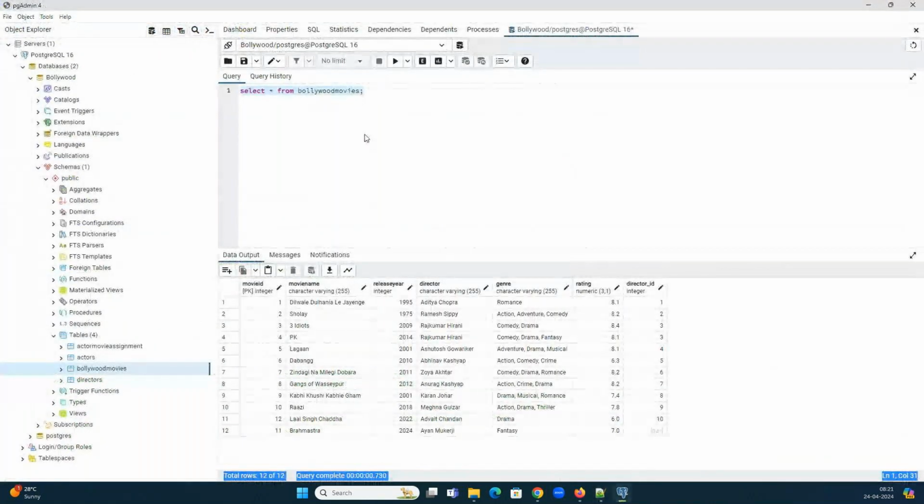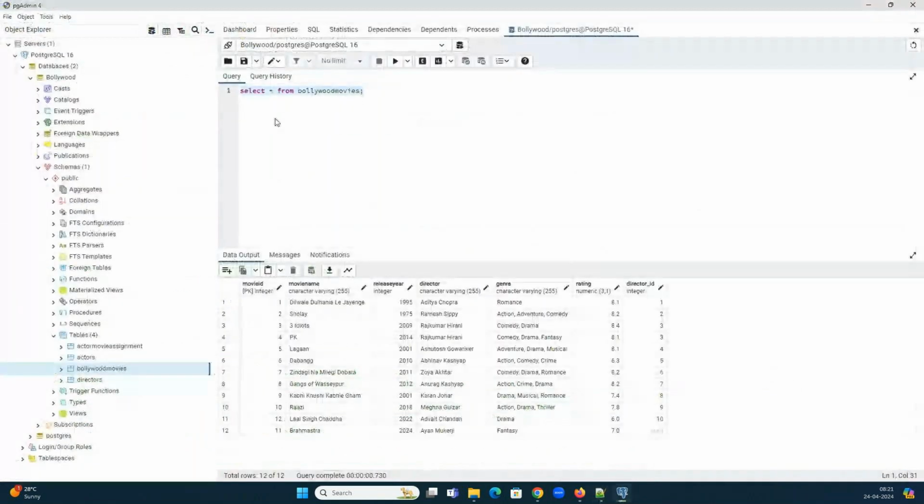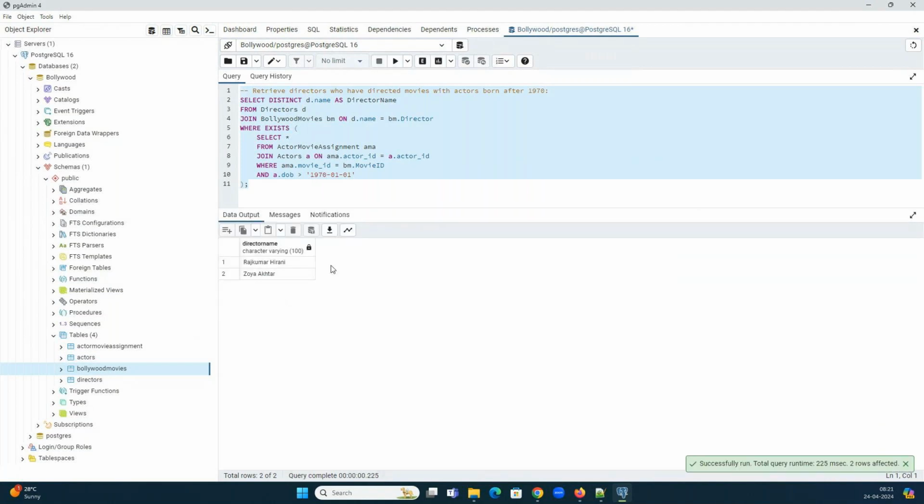So you see here, if I take this SQL query and paste it, I'm telling what the SQL query is doing: retrieve directors who have directed movies with actors born after 1970. I'm writing a where exists over multiple tables: actor movie assignment table, actor table. I'm joining both. Once I join that, I'm joining with the Bollywood movies table, this particular table. Once you run this, it will show you the directors whose actors were born after 1970, Rajkumar Irani and Zoya Akhtar. I'll tell you all this data, whether the answer is correct. I'll teach you all this.